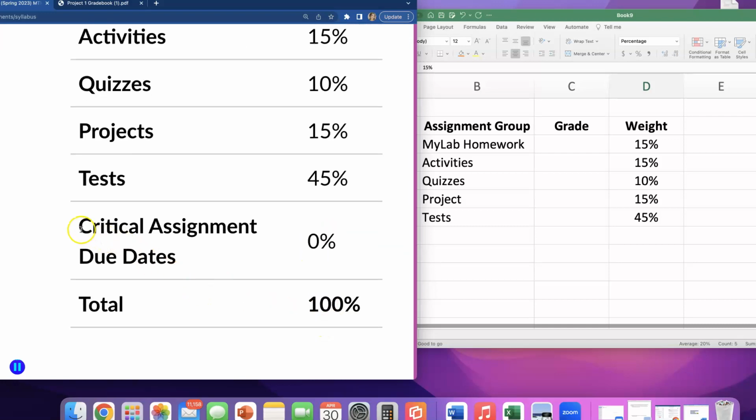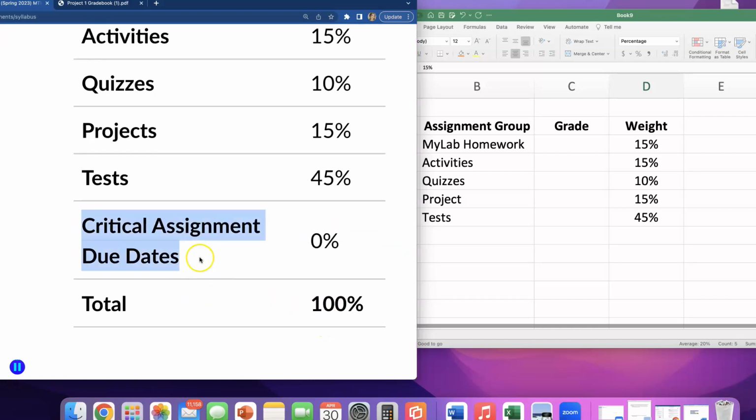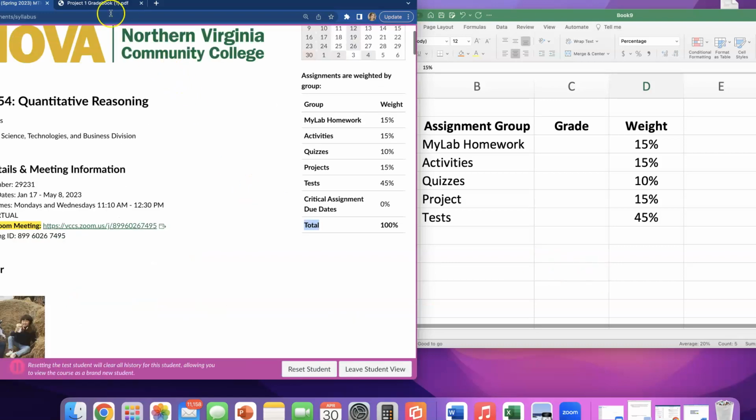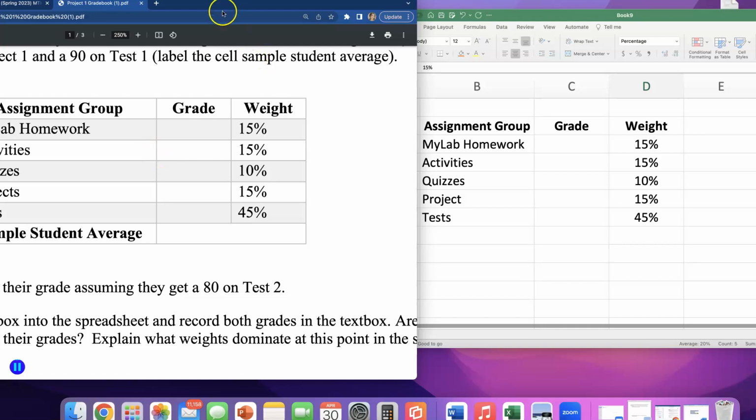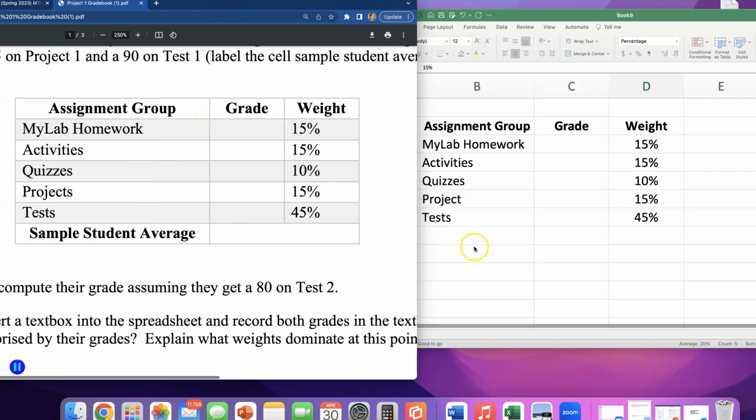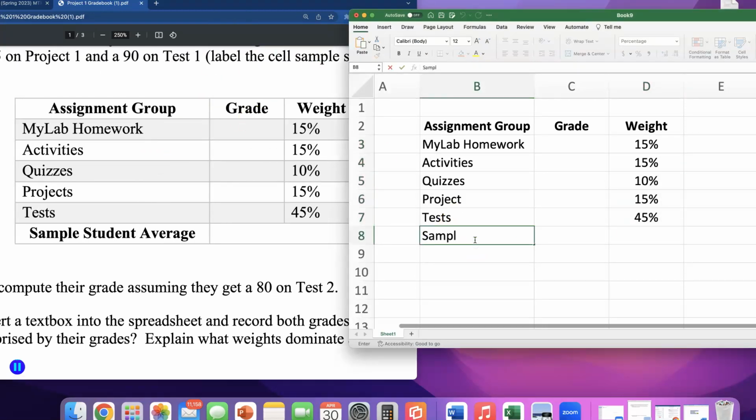Critical assignment due dates are just reminders for when to drop, if you decide to drop, so you don't have to list these. But I do want to have a total at the bottom. Instead of labeling this as total, let me just call this sample student average down here. Sample student average. All right, we're ready to start.